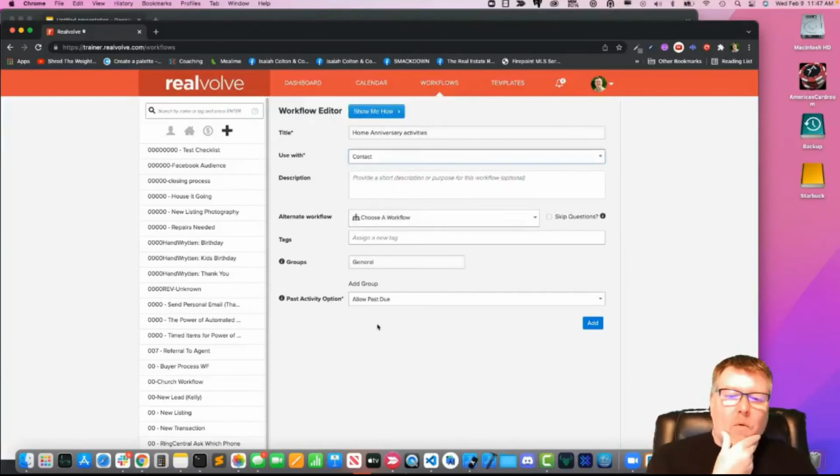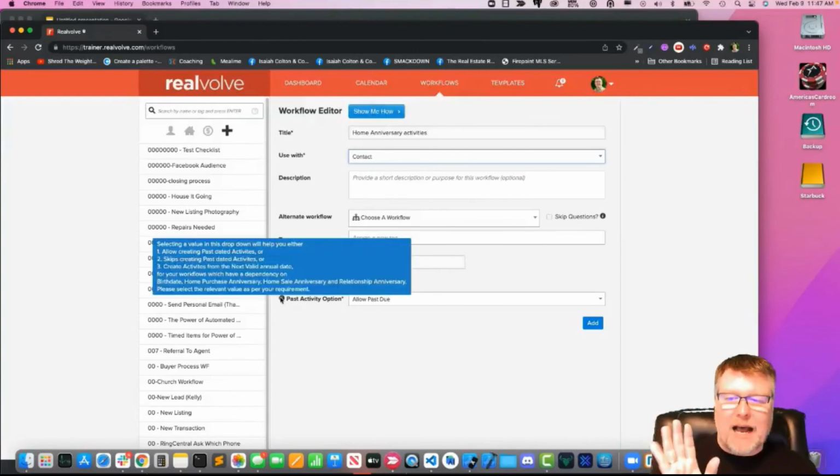So one option that I added to the workflows, that this is more of an advanced option here, is this past activity option. And it's important for you to understand how to use that. And I think we've got a whole other training in our help section on this. By default, it just says, okay, if I start a workflow and if there's any past due activities, just blast them in there. Just let them go.